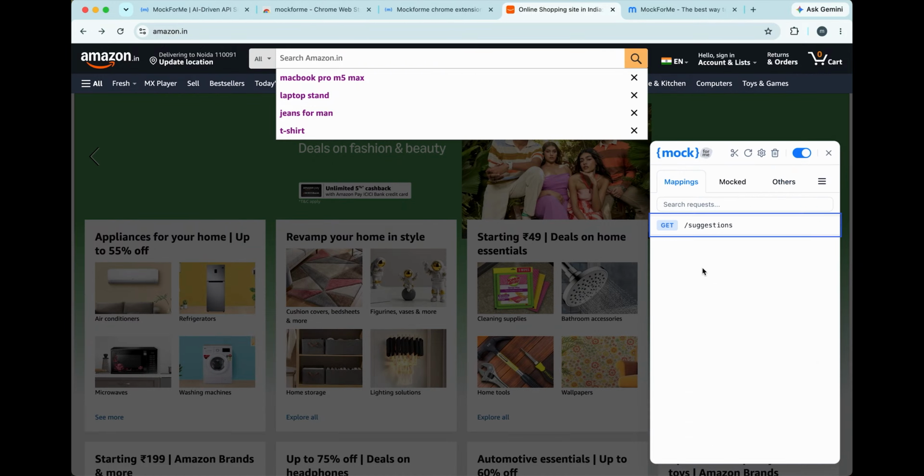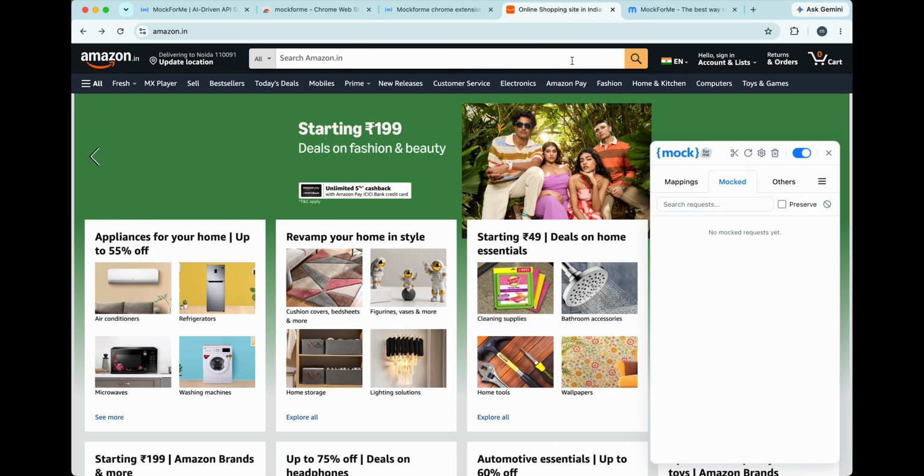The newly created mock API is now visible in the Mappings tab. Whenever an API request on Amazon.in matches the suggestions endpoint with the GET method, it will be intercepted by MockForMe and served with the mocked response. These requests will appear in the mocked tab. Let's see it in action.